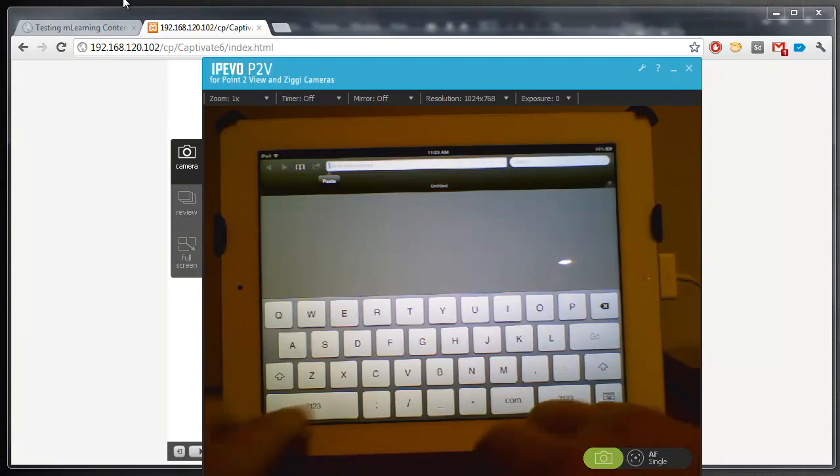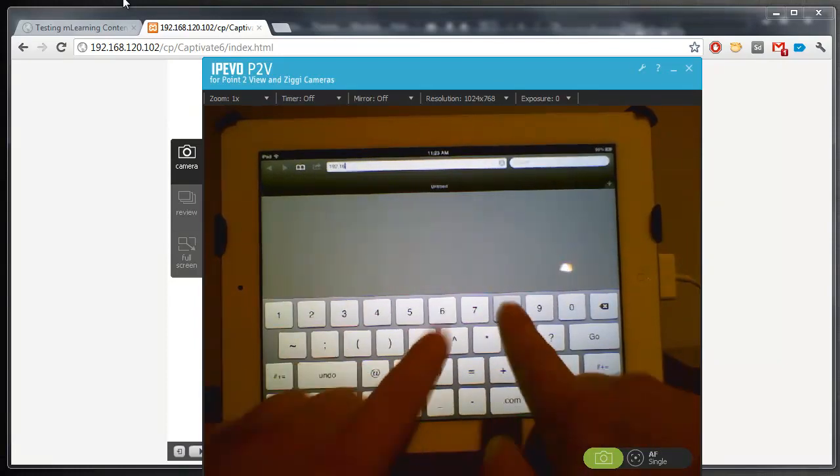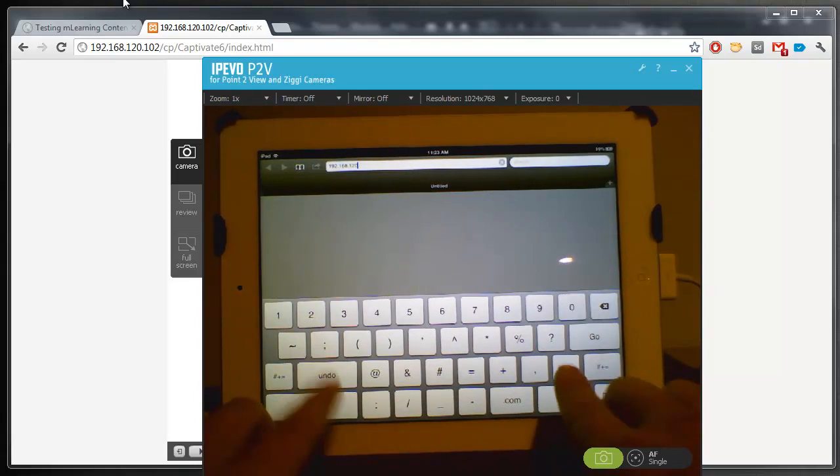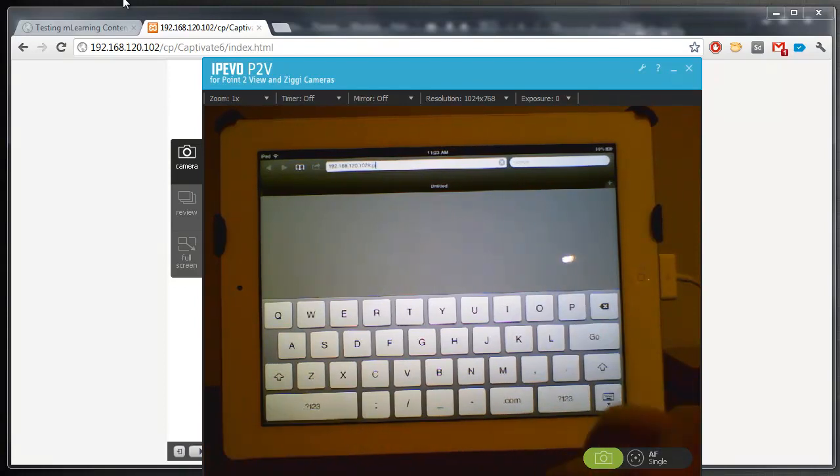So I'm going to type in 192.168.120.102/CP/. Now again, I've got to put in that whole path to Captivate 6 index.html.